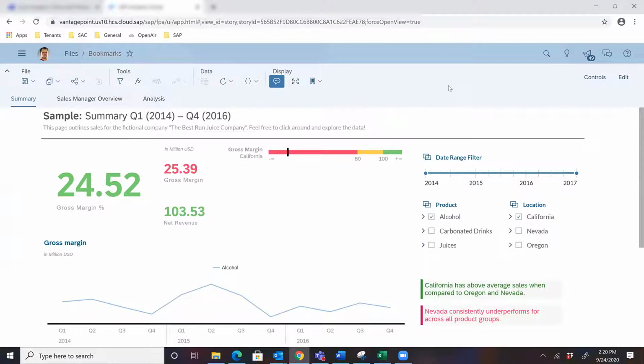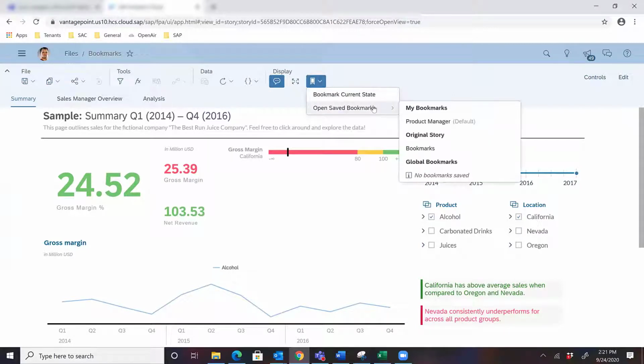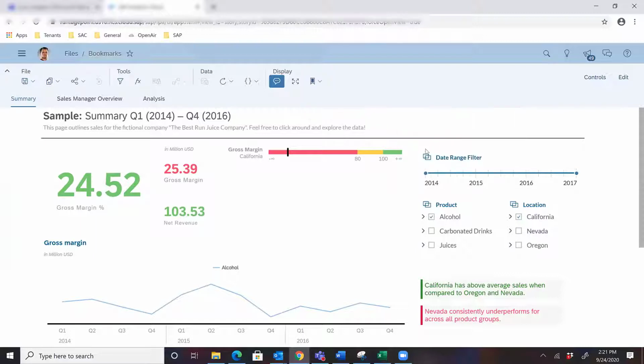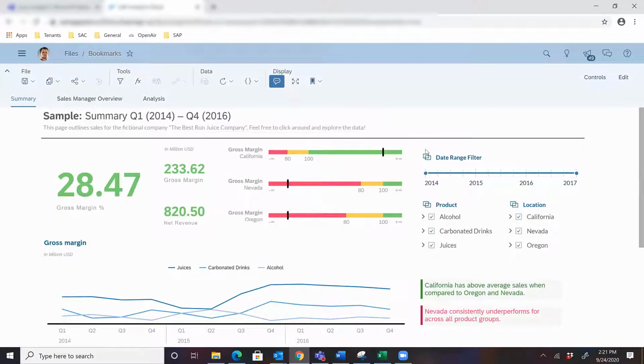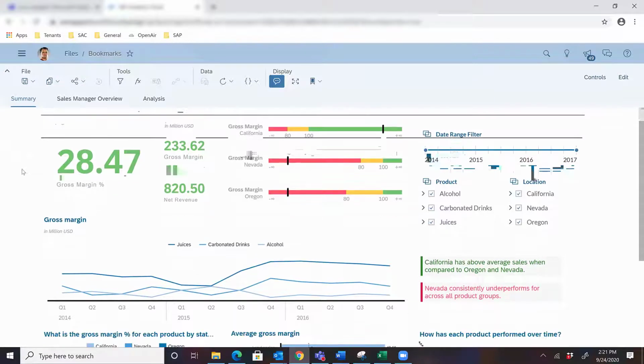So right now we've only bookmarked for input controls, but what if we are in a different scenario, and instead of being a product manager, what if we're a sales manager? So I want to reset the current state back to the original story. And now we'll go from the story of a sales manager. Well, on our first page, we do not have any input controls directly related to sales manager.